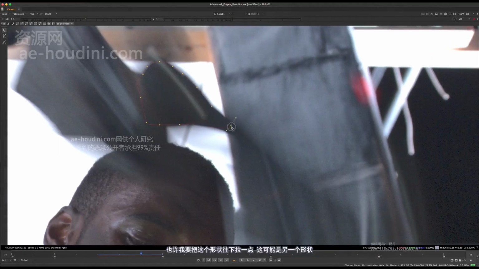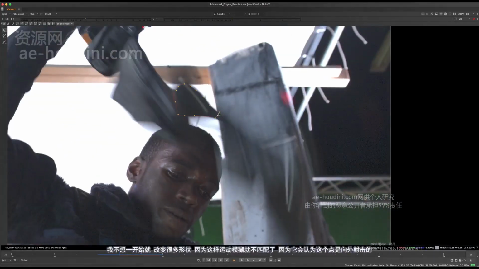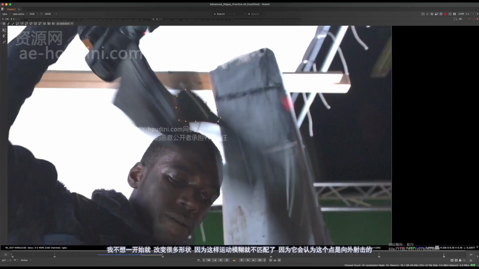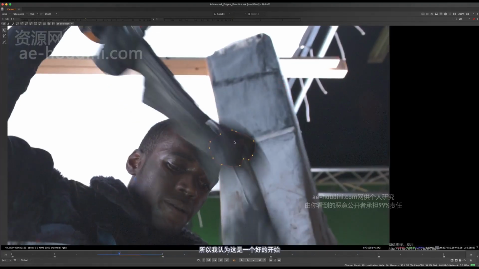And so maybe I'll just pull the shape down a little bit. And this might be another shape here now, so it's going off into another shape. So I don't want to start changing this shape a whole bunch, because then the motion blur will not match, because it'll think that this point is shooting outwards or something. So I think this is a good start.